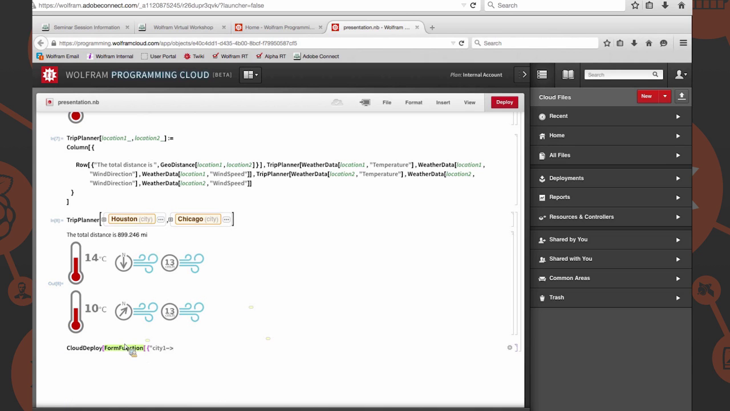So city1 is a city, and city2 is also a city. Oh, sorry about that. City. Cool. So we specified our parameters. We want to give it a function to evaluate at. So we're going to go ahead and say TripPlanner of now hash city1, hash city2.